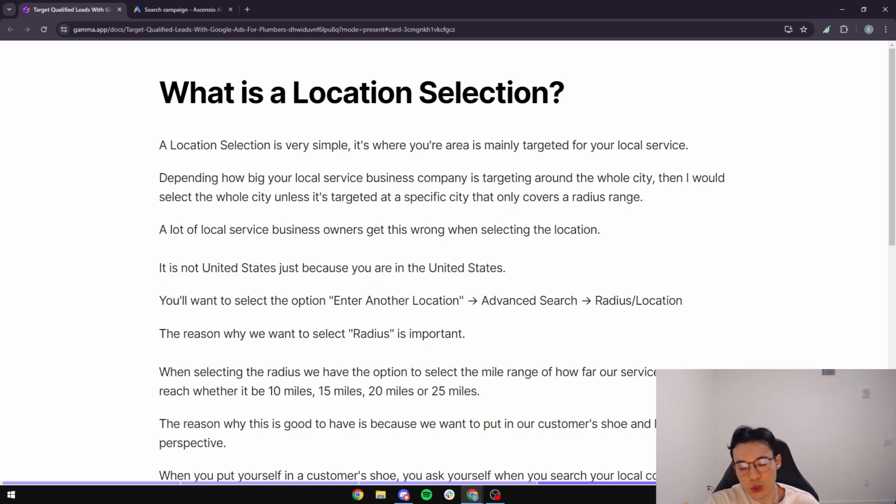But a lot of local service business owners get this wrong when selecting the location, especially if you're a small to intermediate size local service based business that you're looking to grow and expand. Right. We don't want to select just the whole city itself or just inside of United States, right? Because we don't want that.